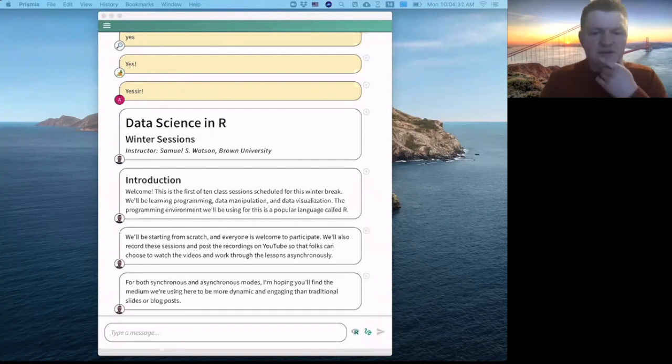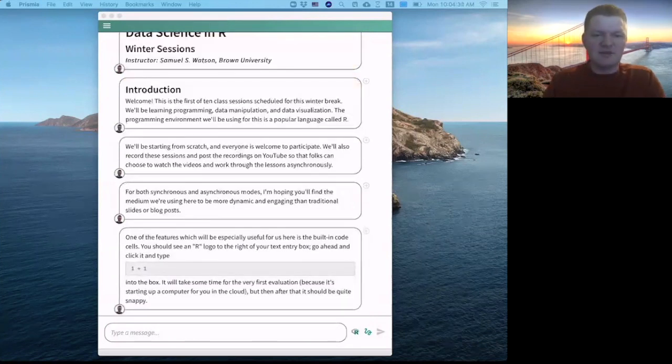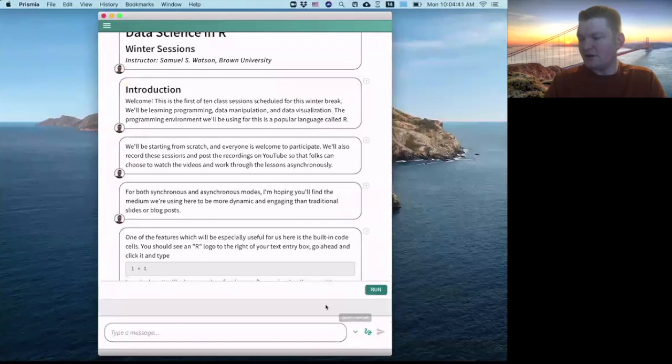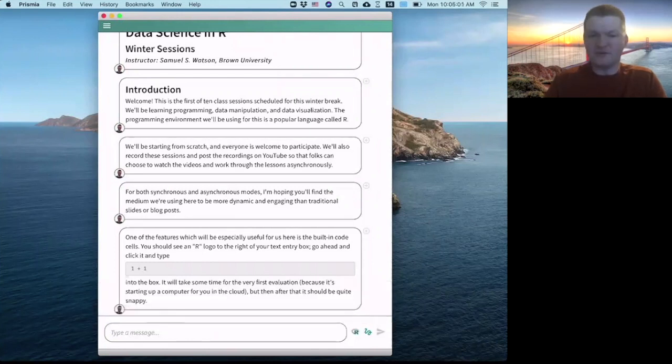So one of the features that is going to be especially helpful for us is the built-in code cell. So what you can do is click on this R logo here, and you can type code in. So for example, 1 + 1, that's a thing R can do. And you click run. So the first time you click it, it will spin up a server to provide you with a computational environment, and it takes a little time. However, it will be snappy after that first one.